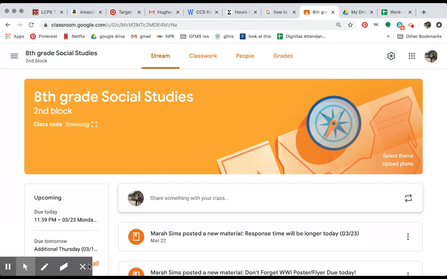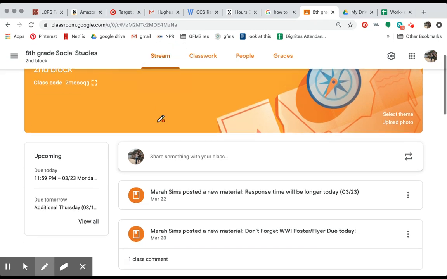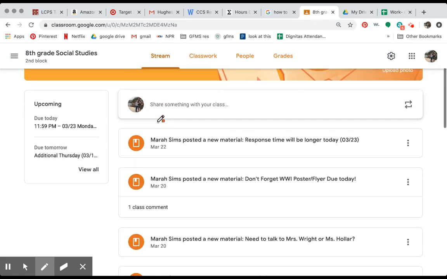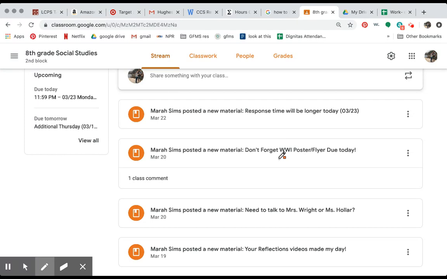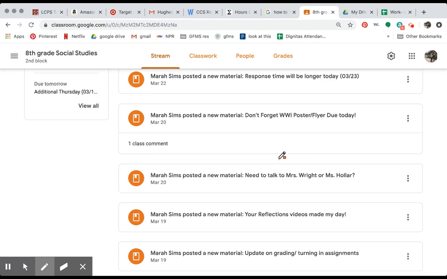If you look up here at the top, this stream button is going to show you what I have posted most recently. It posts in the order that I posted. So you've got this, the message that I posted last night, and then here's a reminder that I posted, and so on and so forth.